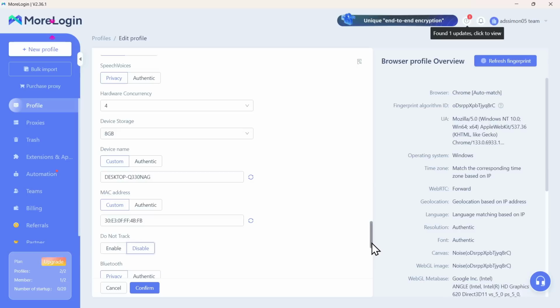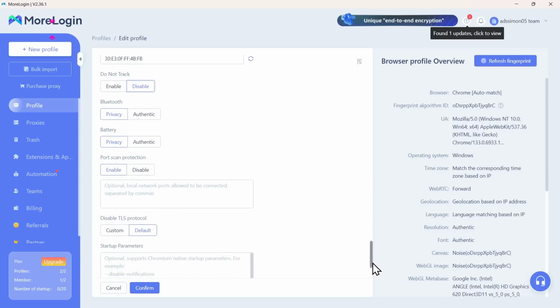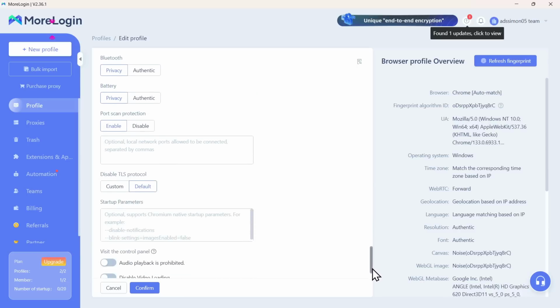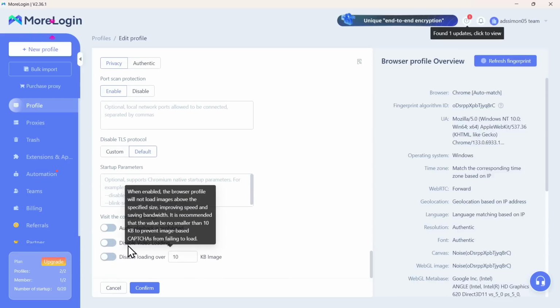Then you come down. These other ones don't really matter. Port scan, battery, and these are just normal things that you can ignore.